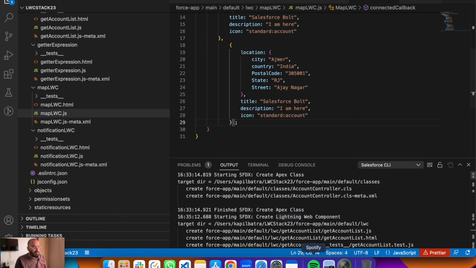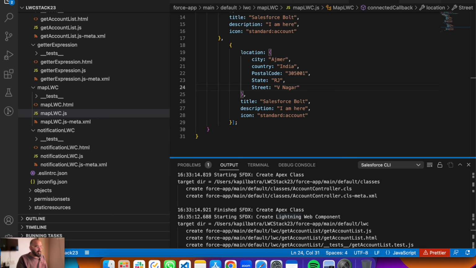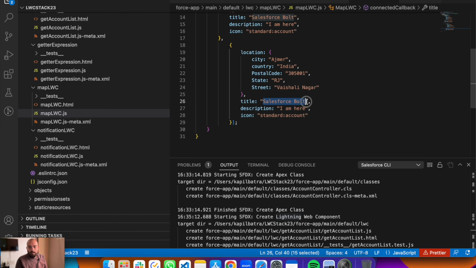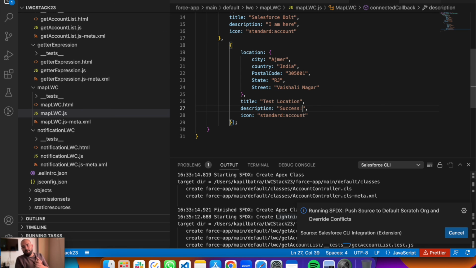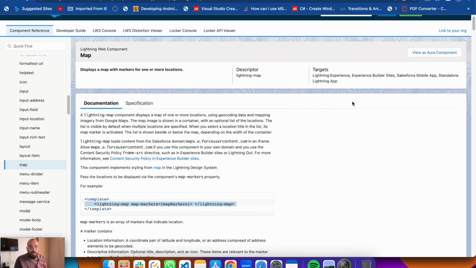All right, so let's just change the street maybe, and let's name it test location. In description we will just add success icon. Let's see what it is now. Let's push it to the org and hope we won't be having any error. Awesome, so it has been added to the org now.